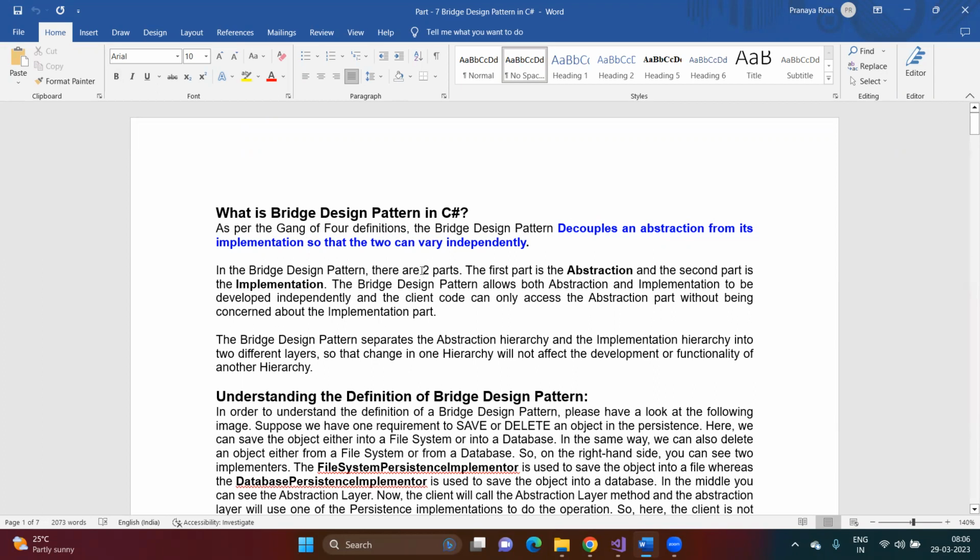So in the bridge design pattern, there are two parts. The first one is abstraction. The second one is implementation. I will show you what is abstraction and what is implementation. Don't worry. The bridge design pattern allows both abstraction and implementation to develop independently, and the client code can only access the abstraction part without being concerned about the implementation part, right? The client will use this abstraction. This abstraction internally uses the implementation, and the client will not be worried about how the implementation is done there. The bridge design pattern separates the abstraction hierarchy and implementation hierarchy into two different layers.